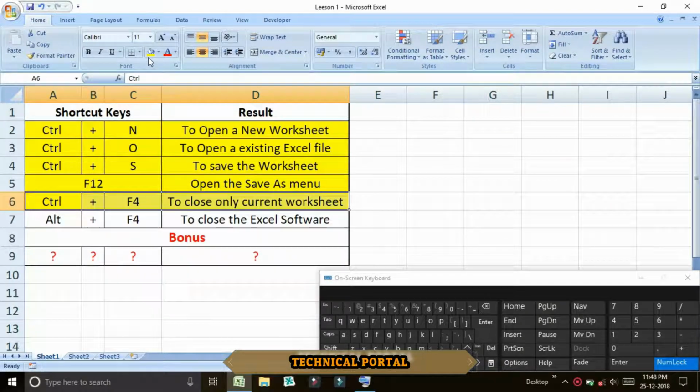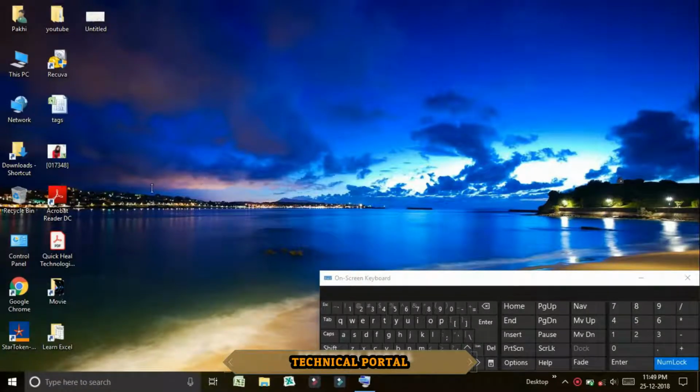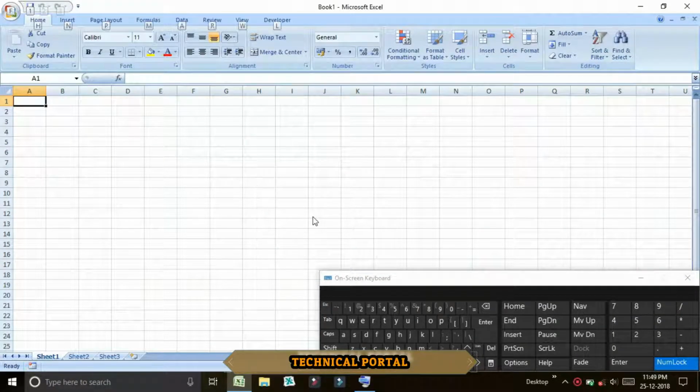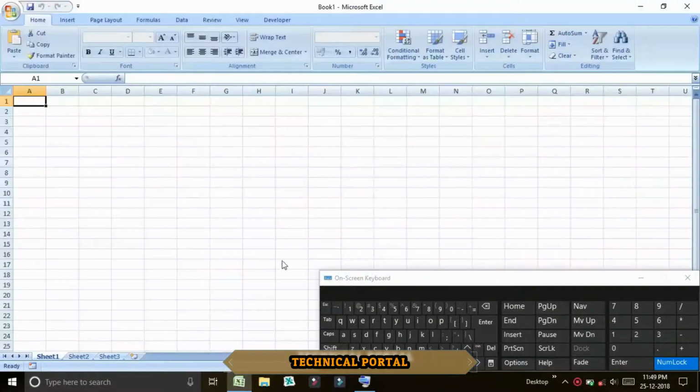Then if you want to close the total worksheet as well as the software, just press the Alt and F4 keys together. The total Excel software will be turned off. Look at here, I am pressing it, Alt plus F4. Here save. See friends, it has been closed. We simply have to press the Alt plus F4 button. The total Excel software will be closed here.